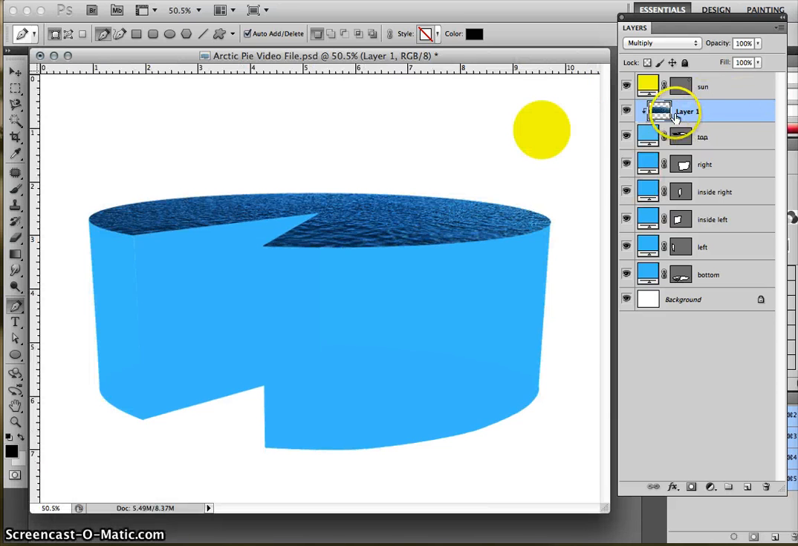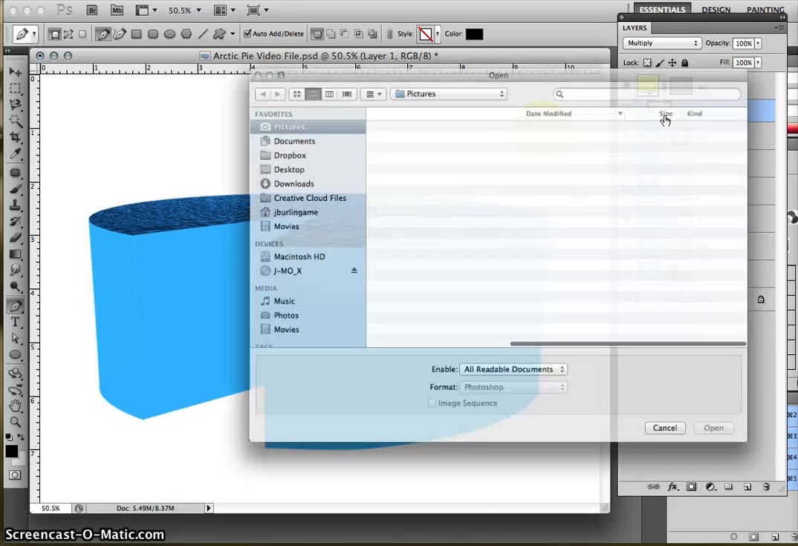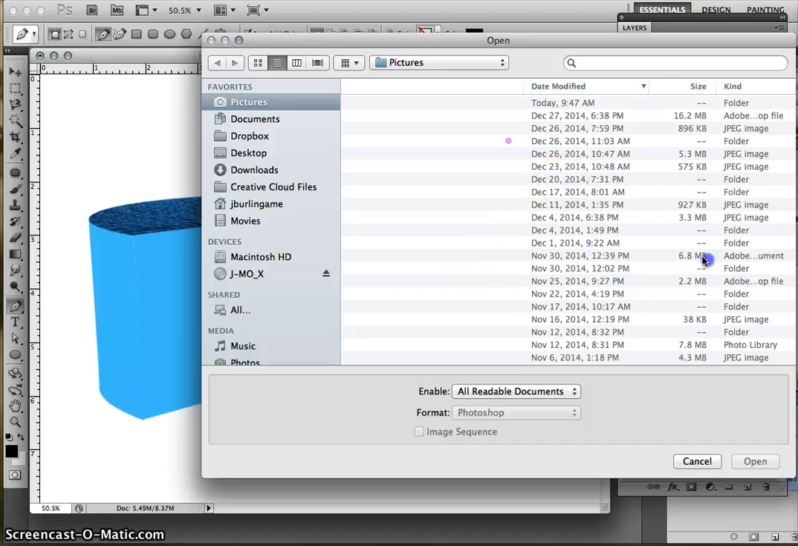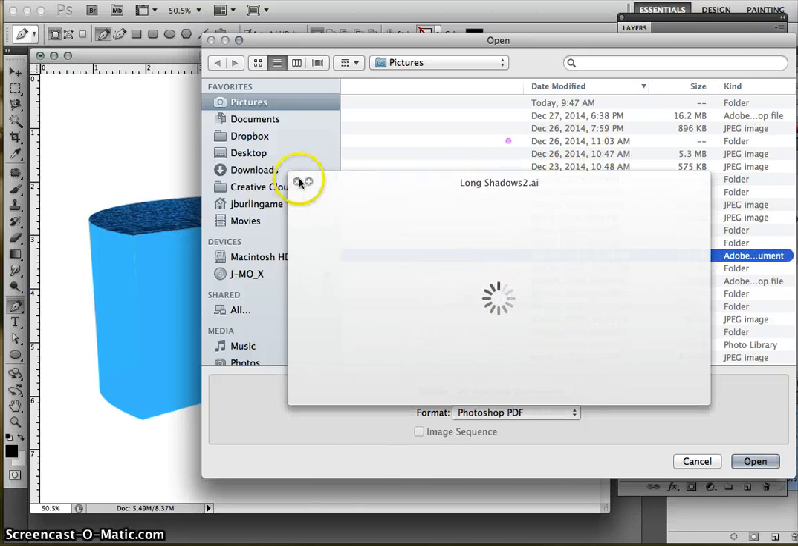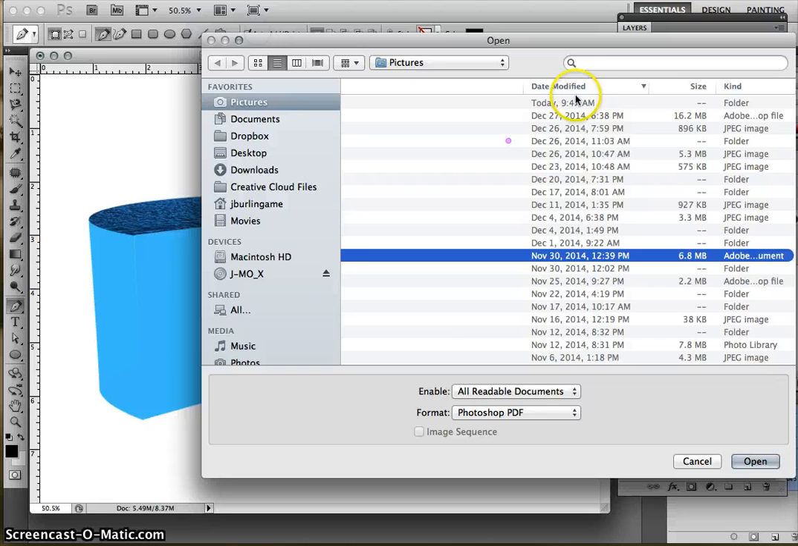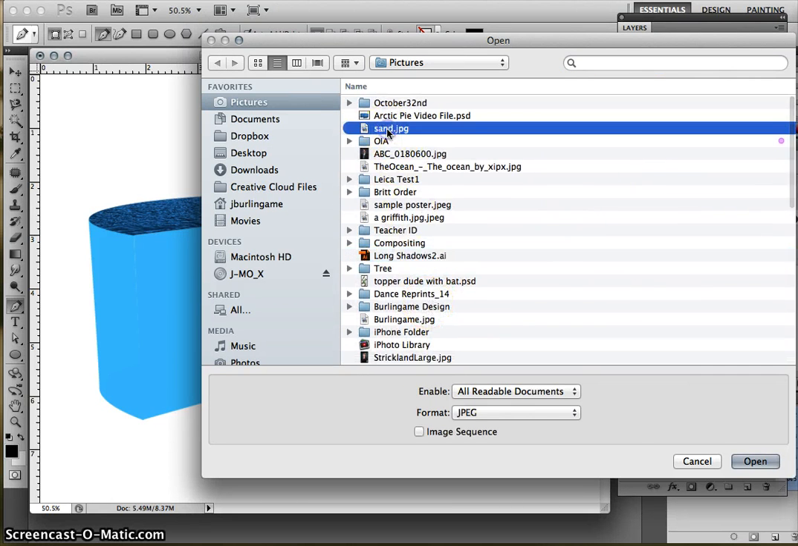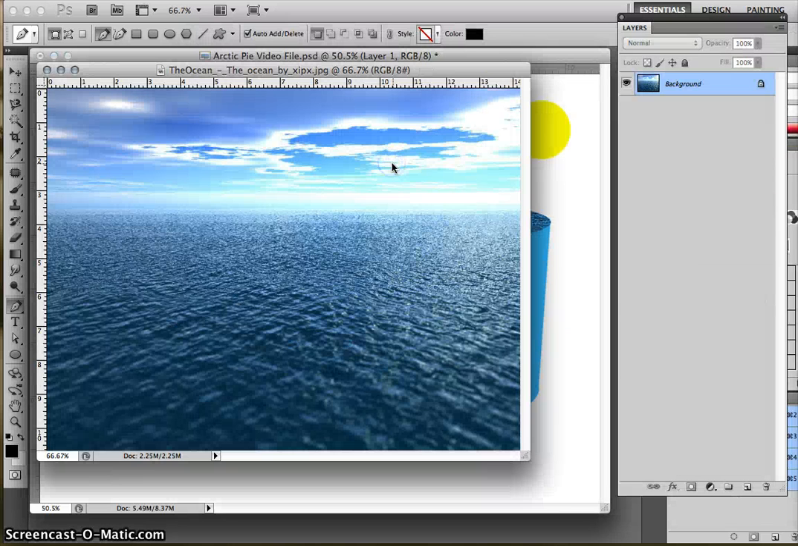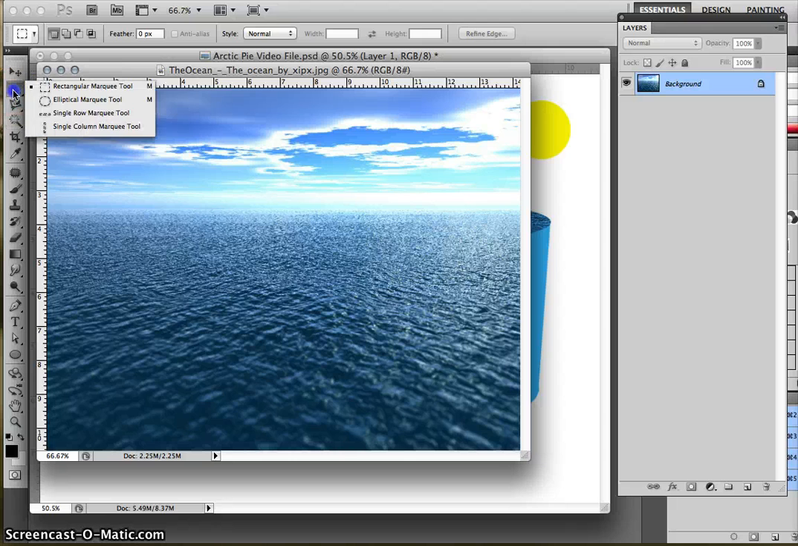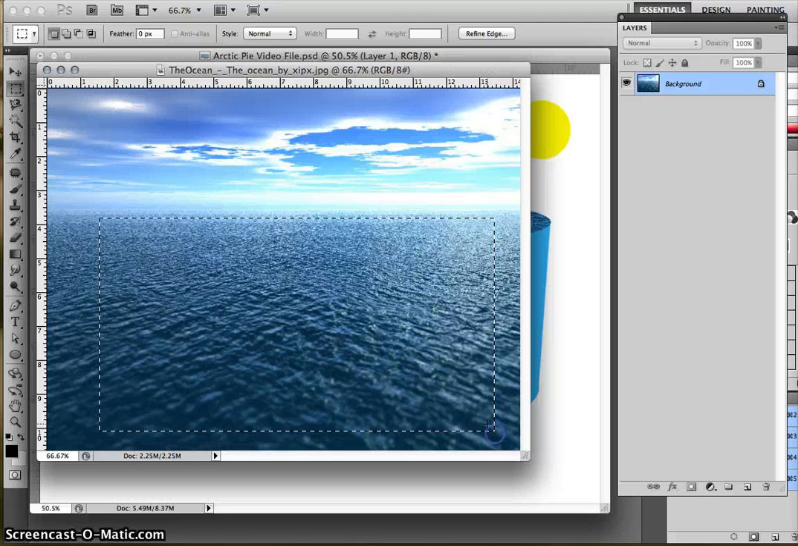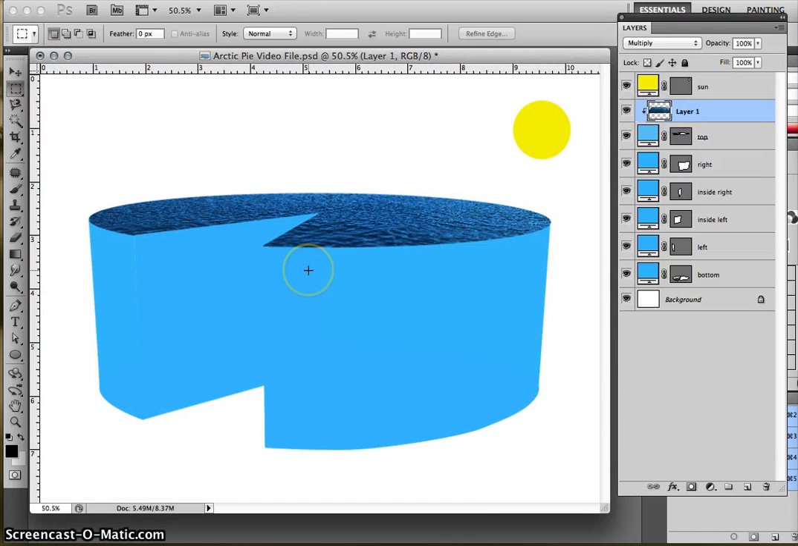The water piece that you selected for the top, I want you to open that water piece again, if I can find mine. It's in here somewhere. That's not it. There's sand, there's the ocean. Open it up again and use your marquee selection tool, the rectangular marquee selection tool, and make a selection in here of the water. Copy it, and we're done with that image. So go ahead and close it. Let's go ahead and paste it.